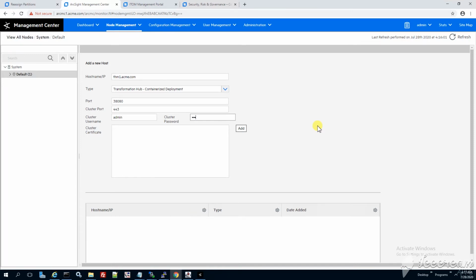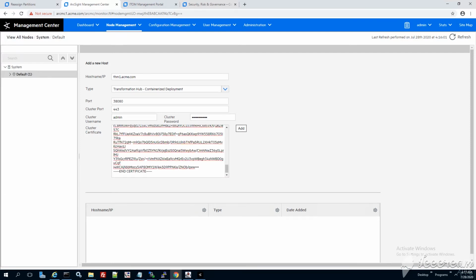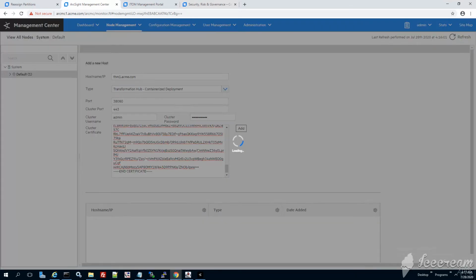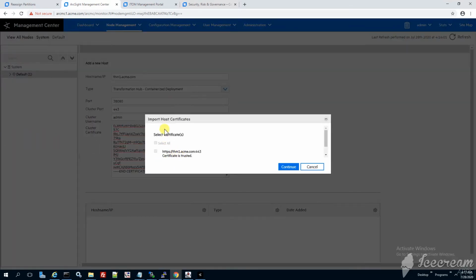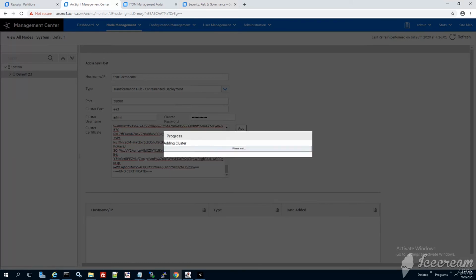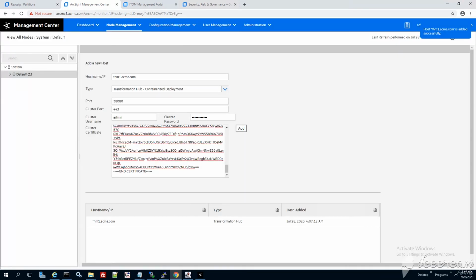Okay, and now I need to paste the second copied certificate into this box right here. Right, okay. Click on that. And yeah, now it says import host certificate, continue. And now we're importing the certificate that we have basically displayed from our master node of the Transformation Hub.